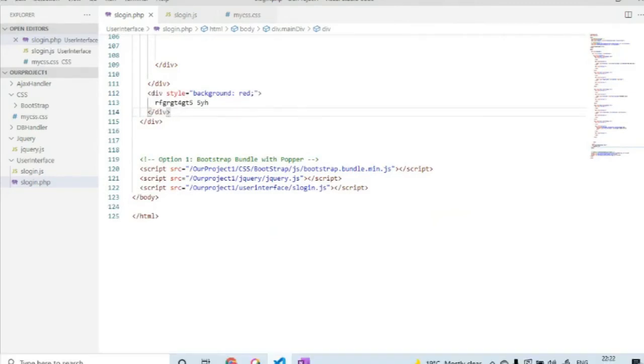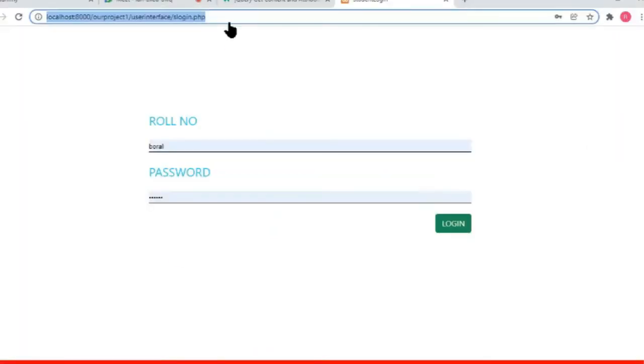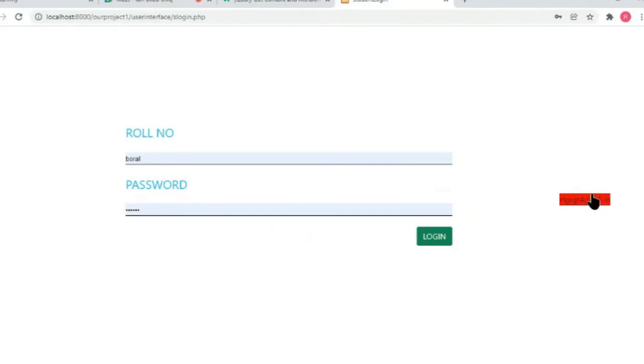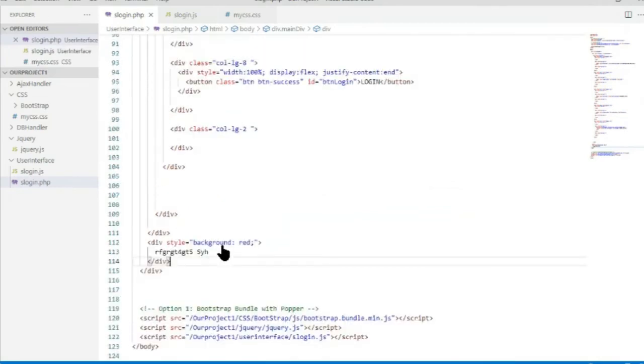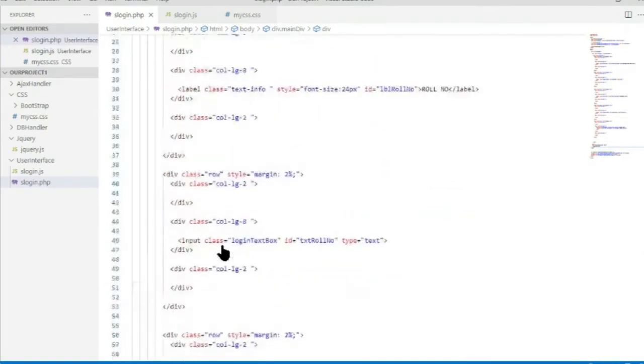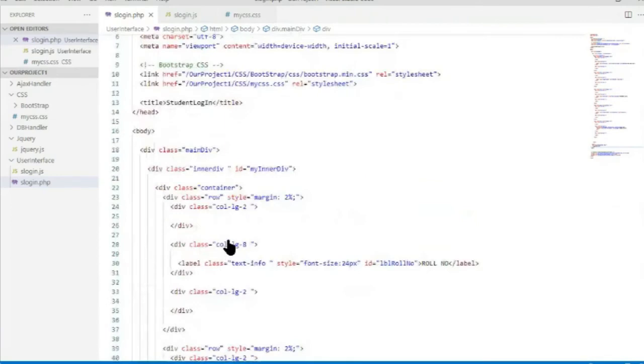Okay, let's first see how it looks. Oh, it's coming there because I set the display property to be flex. Things now are not the way I expect them to be. Okay, anyhow, don't worry. Let me do something there. This is the inner div, right? And inside this inner div, I have this container.